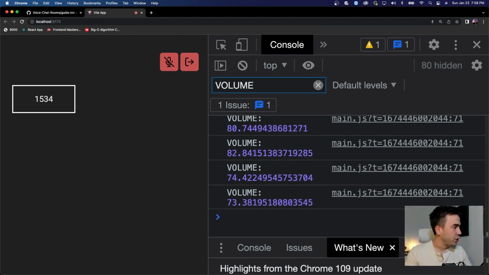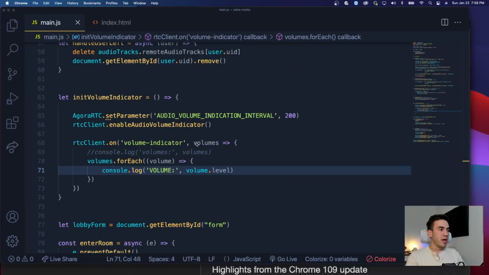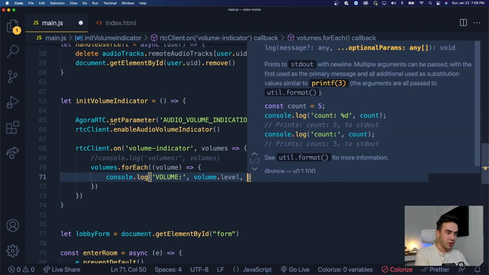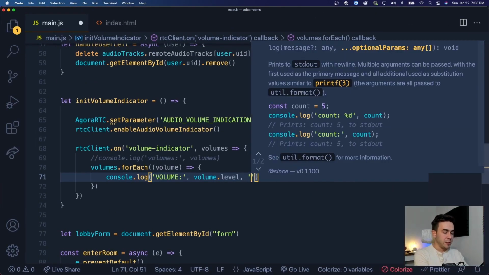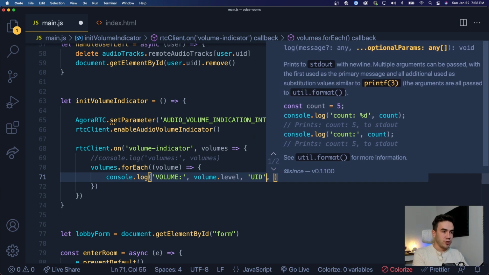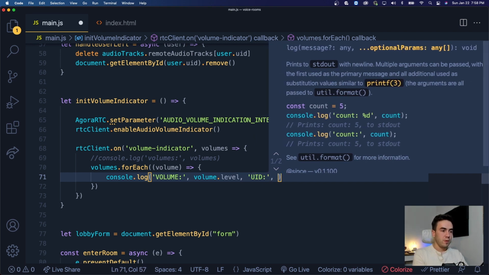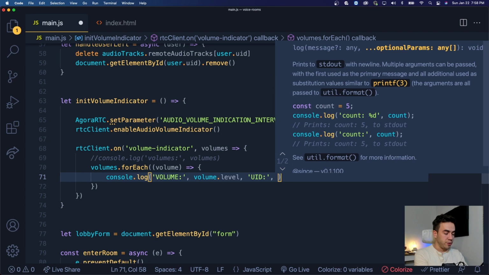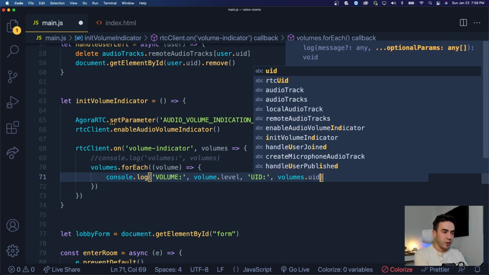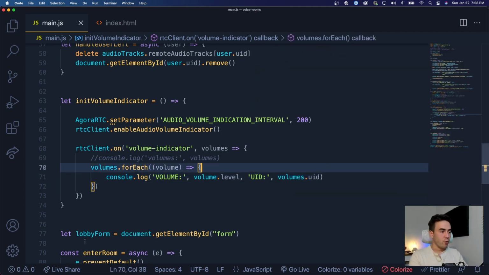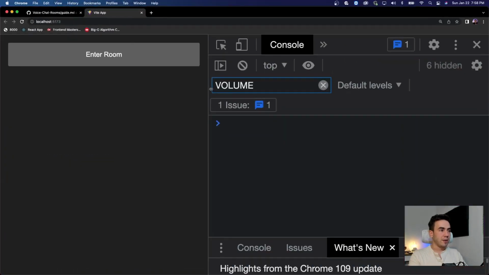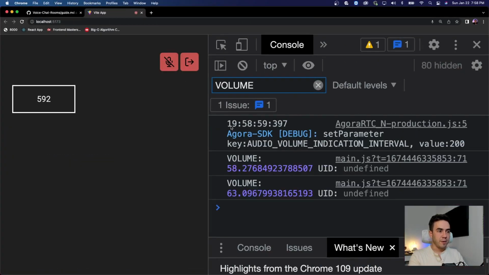So what we're going to do is run a check here when we're going to get that currently active speaking user. And remember, we have access to their ID. So I can actually just go ahead and get their UID, and we'll just do the actual user. So we'll just do volume.uid. So we're going to use this UID parameter to figure out what user is talking and then highlight that specific user. So we'll enter again.